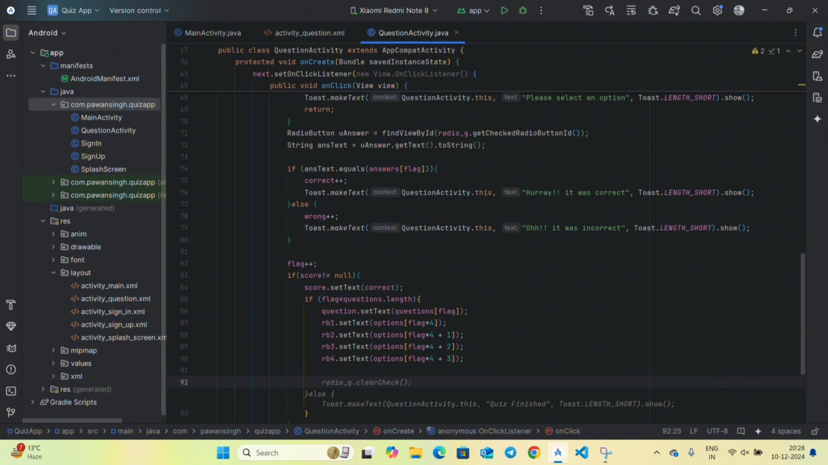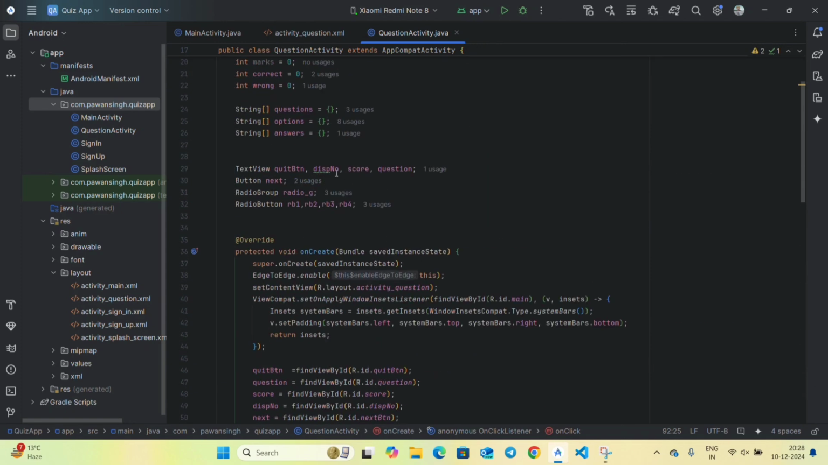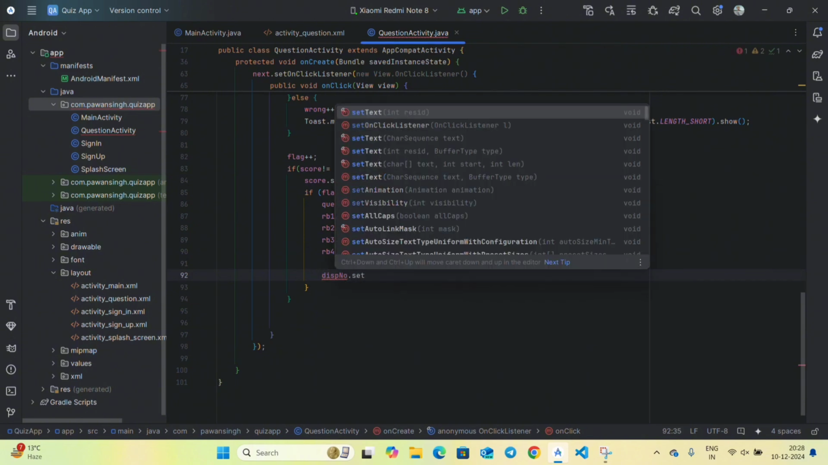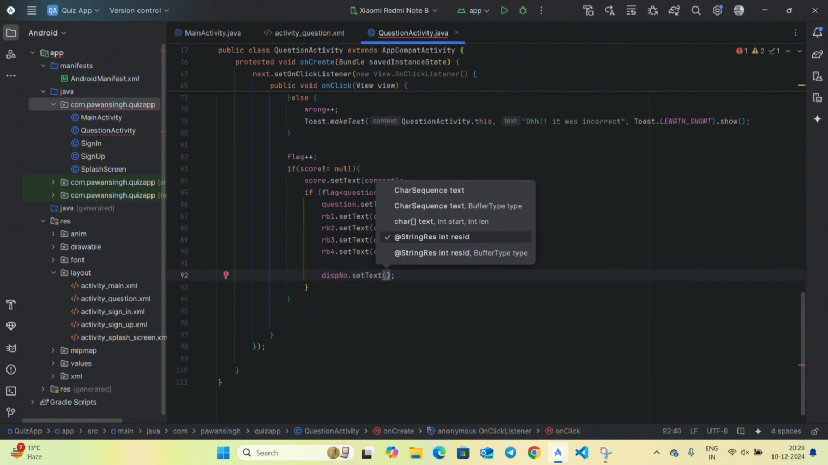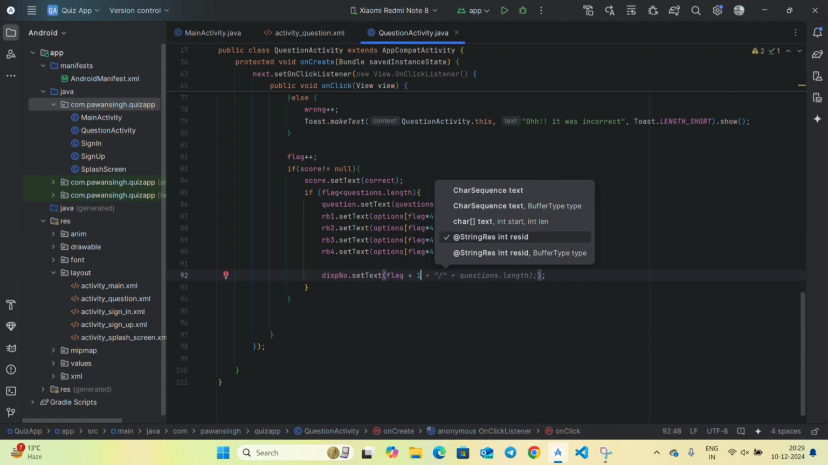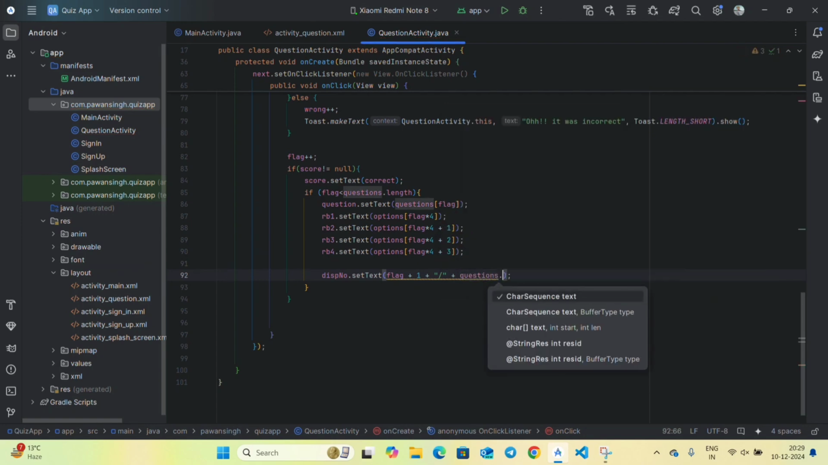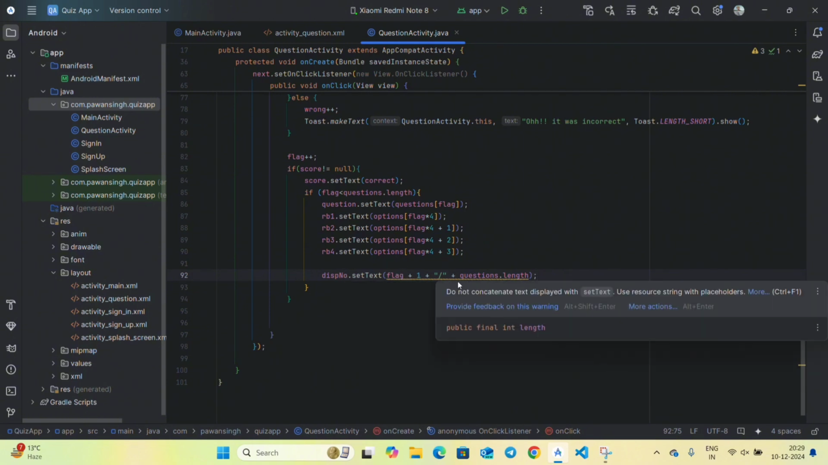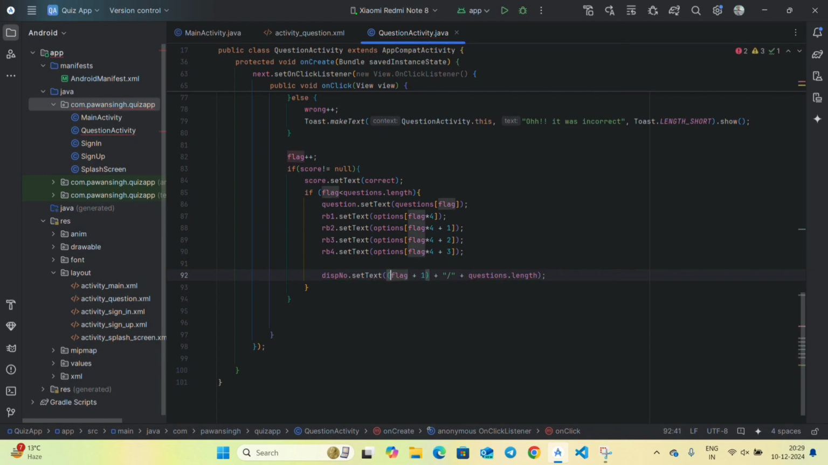So now we will have to increase the question value, which is this display number. So let's increase it, display number dot set text, and we will set the value of flag plus 1, because the value of flag will start from 0 and the question number will start from 1, and slash out of how many questions, we have questions dot length. So it will show like first question out of 5 questions, and let's give it a bracket here.